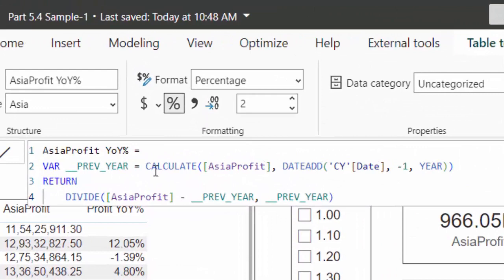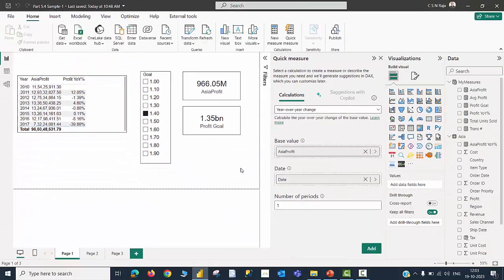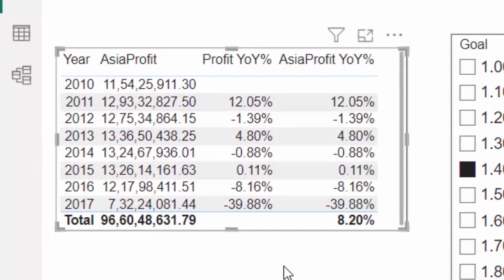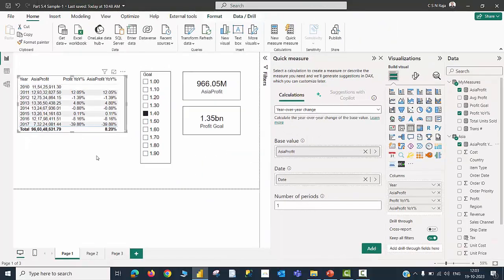It is also using a variable declaration. In the previous example, when I was using a manual calculation, I used a function called same period last year. However, this quick measure is using a function called date add. I'm going to bring the value to the table, then I'll be able to see the results are exactly matching with what was calculated in the previous example. So this is a simple introduction about a quick measure.